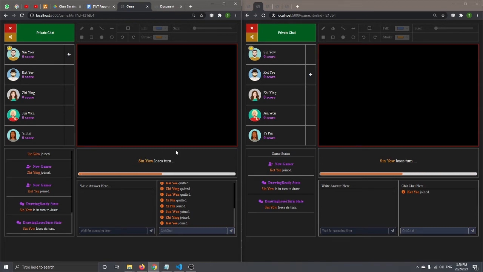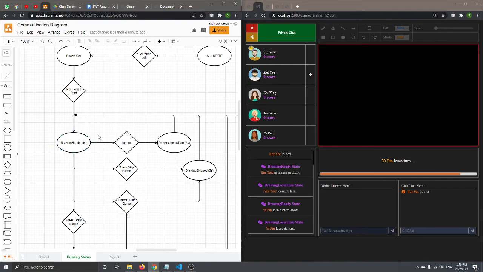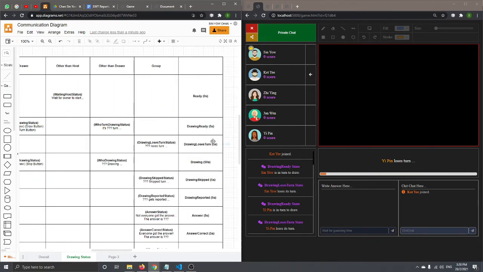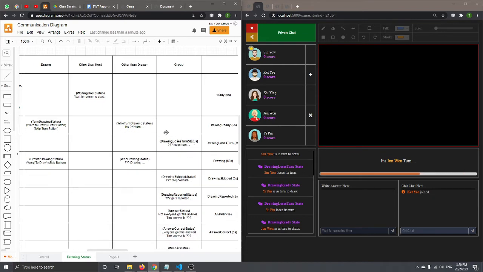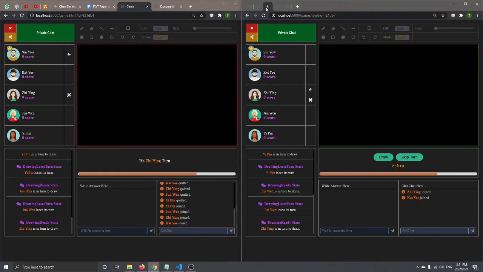If the drawer does not respond, let me show you. Let's say if the drawer ignores, then you will go to the drawing loser's turn, which is in here, for 5 seconds, and then everyone will receive this message about who lost the turn. Yeah, that's about it. The drawer is selected sequentially based on a queue.